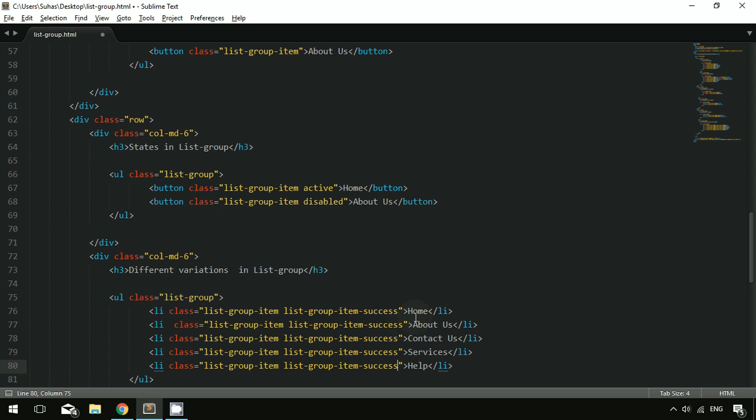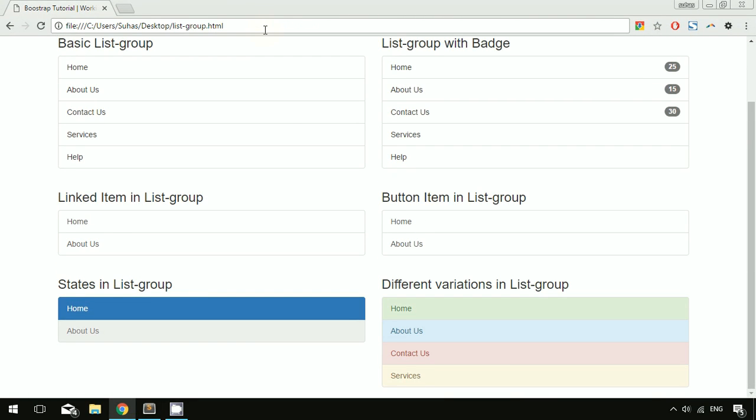There are different variants such as information, that is list-group-item-info, list-group-item-danger, list-group-item-warning we have, and that's it. Let me go ahead and remove this list item. Just go ahead and refresh. As you can see, there are 4 variations of a list group that we can work on.